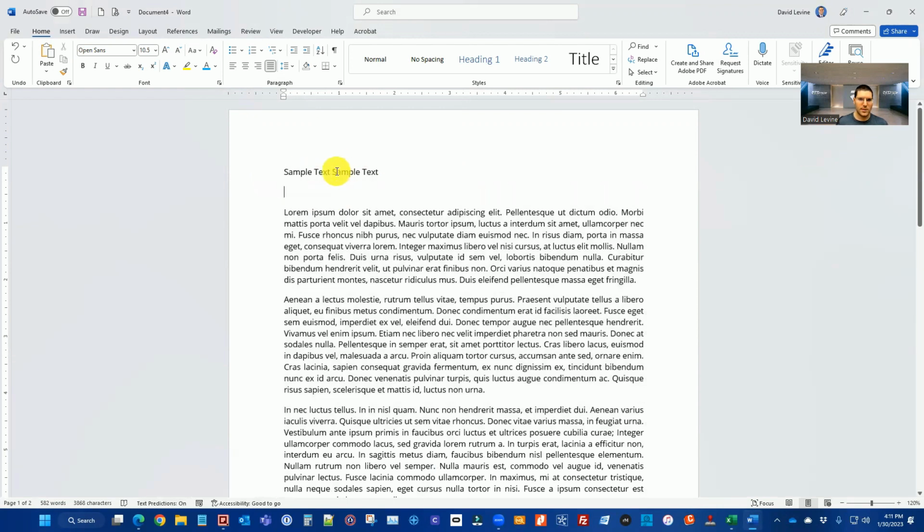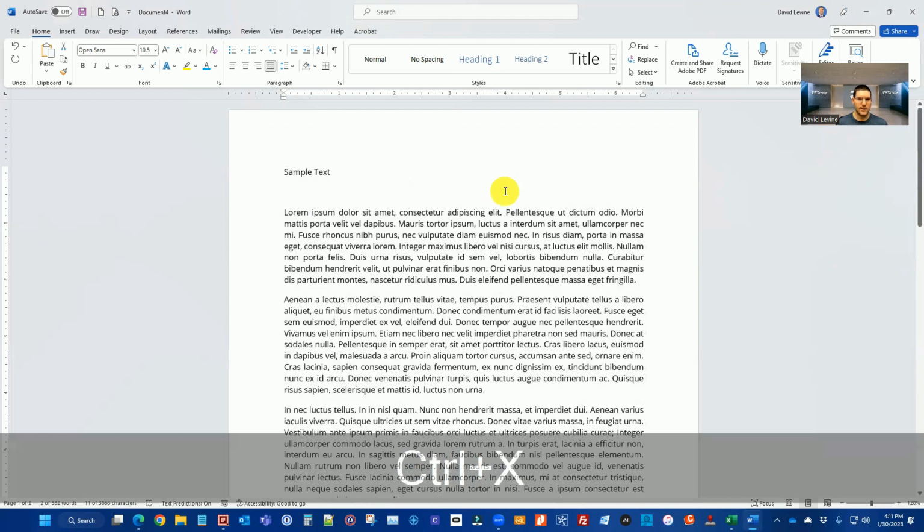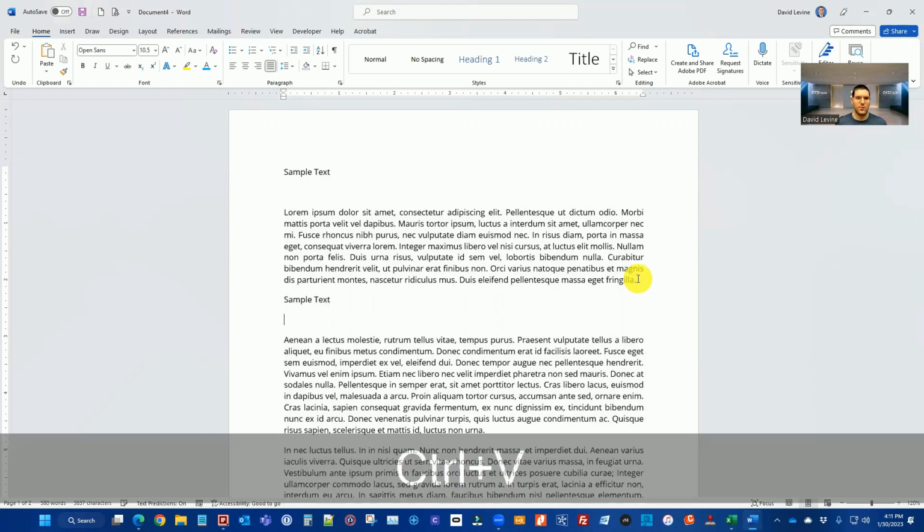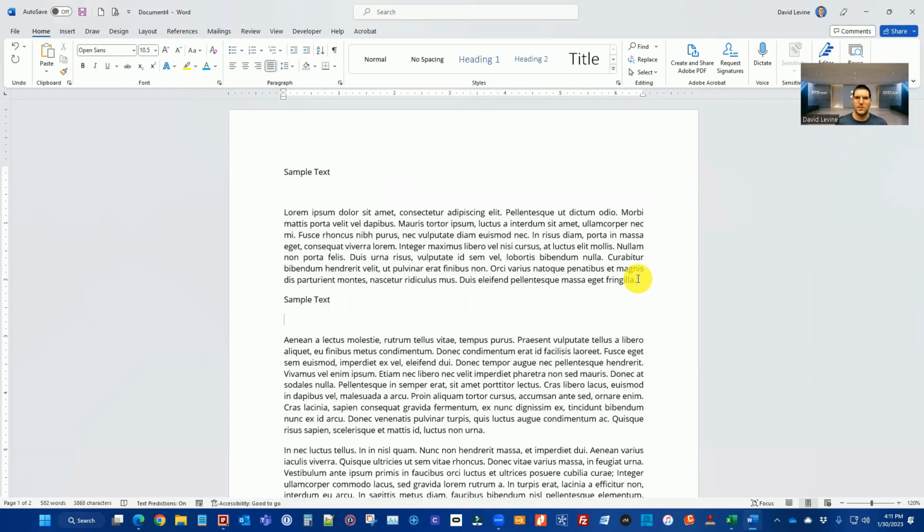Now let's say you want to remove that text. You can do Control-X to cut the text, and then let's say you want to place it somewhere else. You can then do Control-V to paste. So Control-C copies, Control-X cuts, Control-V will paste.